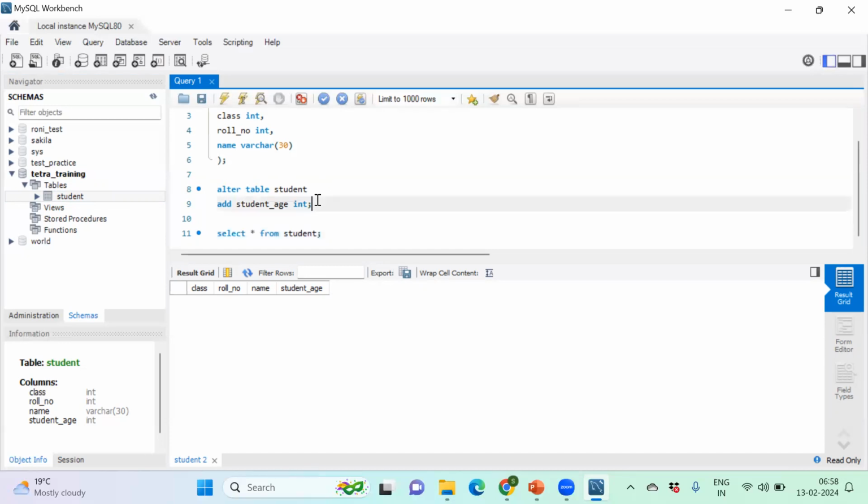How to drop an existing column? Suppose let me drop class. We do not require the class column. So how to do this? Alter table name. This is fine. In this statement, I need to just mention this way: drop column class.